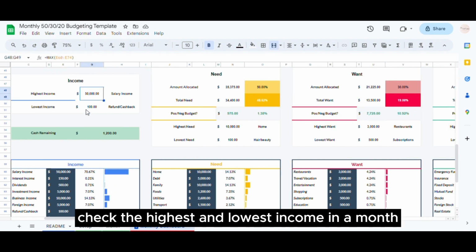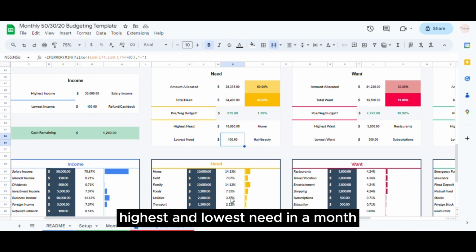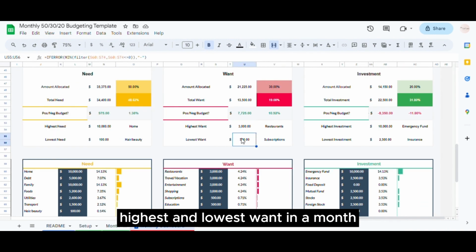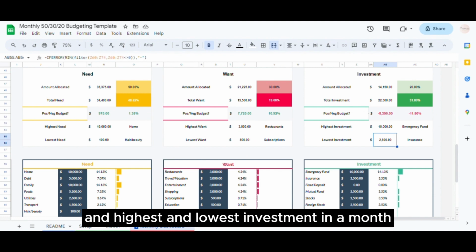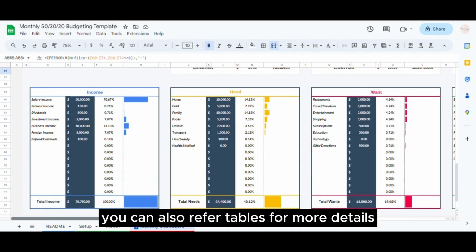Check the highest and lowest income in a month, highest and lowest need in a month, highest and lowest want in a month and highest and lowest investment in a month. You can also refer to the tables for more detail.